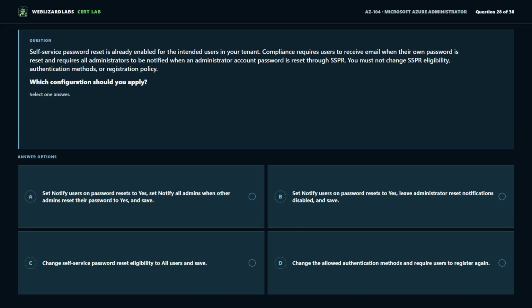Question 28 of 30. Self-service password reset is already enabled for the intended users in your tenant. Compliance requires users to receive email when their own password is reset and requires all administrators to be notified when an administrator account password is reset through SSPR. You must not change SSPR eligibility, authentication methods, or registration policy. Which configuration should you apply?